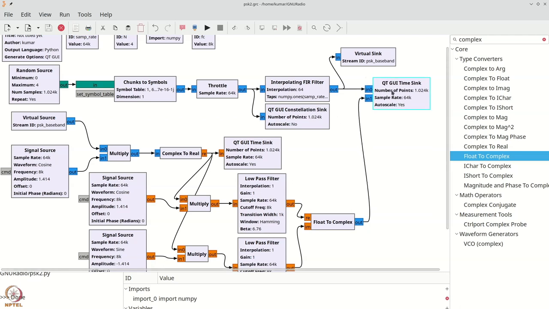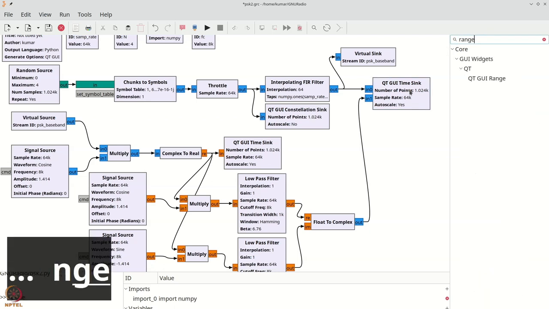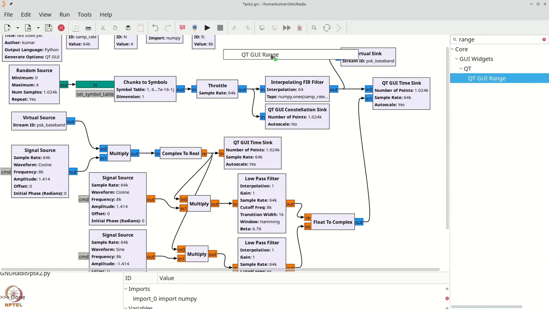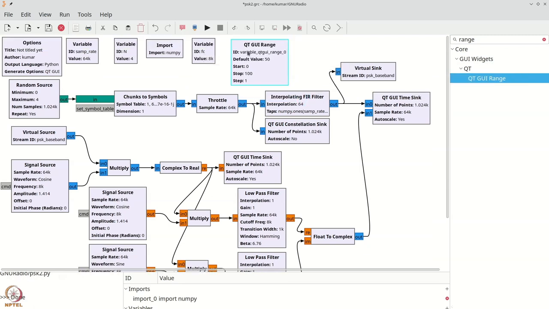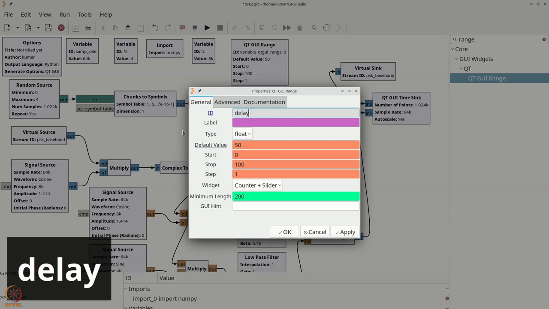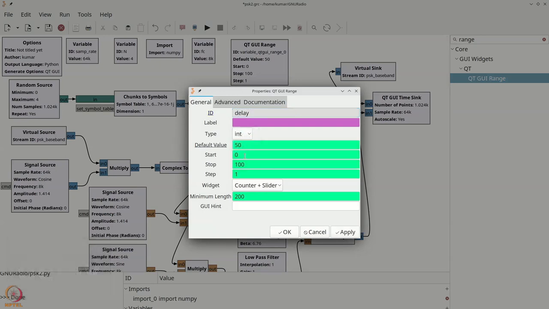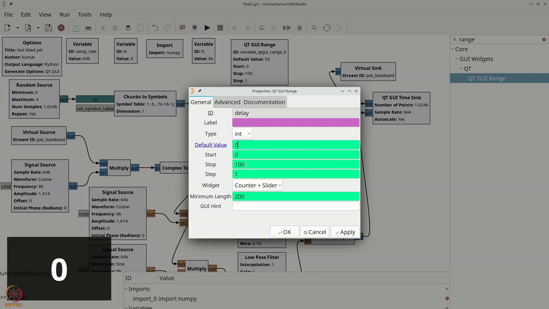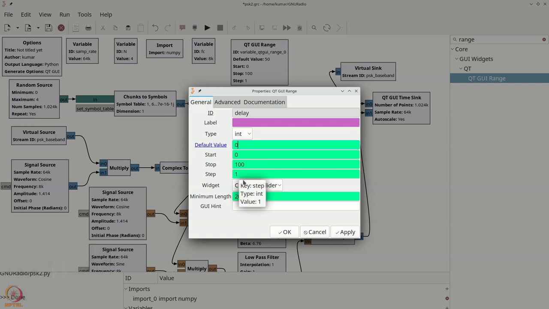So one way to address this would be to just delay the output of the interpolating FIR filter over here and then see how we can align them. So let's add a QT range to adjust the delay. Control F or Command F, type range, QT GUI range. We will double click it and call it delay. We will make the type integer. Default value 0, stop 100, step 1, this is fine.